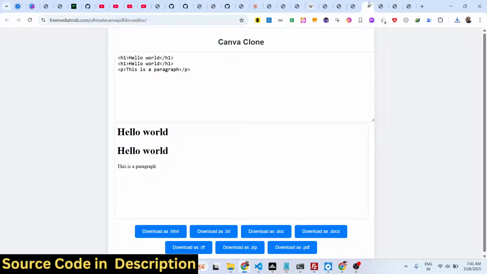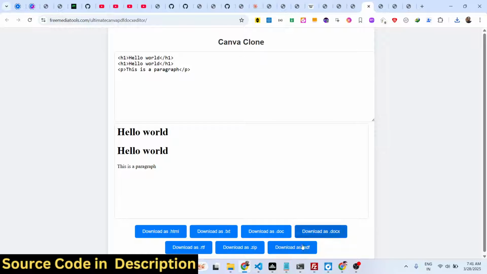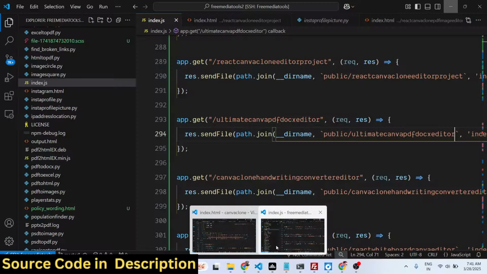So this is actually a rich text editor, something like Canva. You can first of all try this by visiting the website freemediatools.com. And now let me show you the source code, how I built this tool.